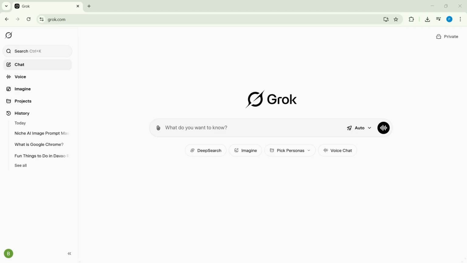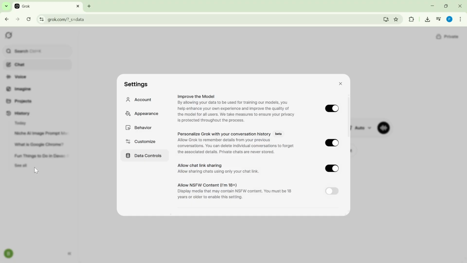Look toward the left side of the screen, and specifically at the bottom left corner. Click your profile icon. It may appear as your avatar, your initials, or a small user silhouette. If you're on mobile, you may need to tap the menu icon first to reveal the profile area. From the menu that opens, select Settings. This will take you to the control center for your Grok experience. If nothing happens when you click, try again, or make sure pop-up blockers aren't interfering.